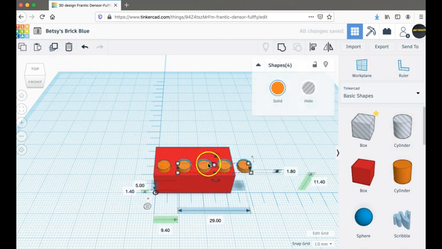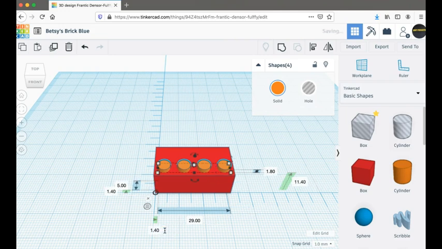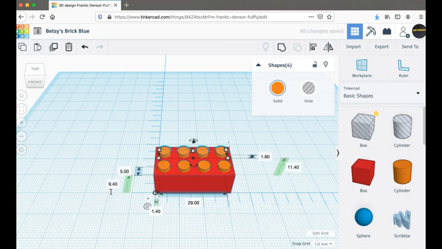Okay, so again, I have all 4 knobs. It went ahead and moved it over 8 millimeters for me, even though I didn't really want it to. And then I'm going to adjust the dimensions. So I want it to be 1.4 millimeters away from the edge. That'll put it back right on top of the others. But then I want it to be 9.4 millimeters in this direction, away from the edge. And so now I have all 8 knobs on the top of this building brick.